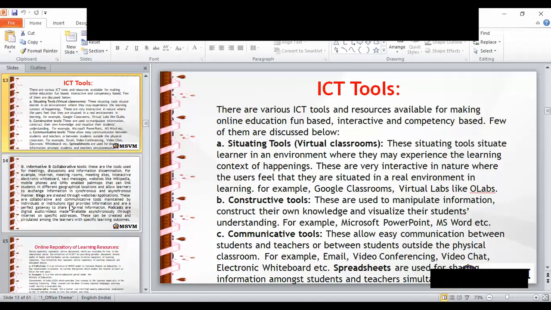The next, communicative tools. This allows easy communication between students and teachers, or between students outside the physical classroom. For example, email, video conferencing, video chats, electronic whiteboard, etc. Spreadsheets are also used for sharing information amongst students and teachers simultaneously.